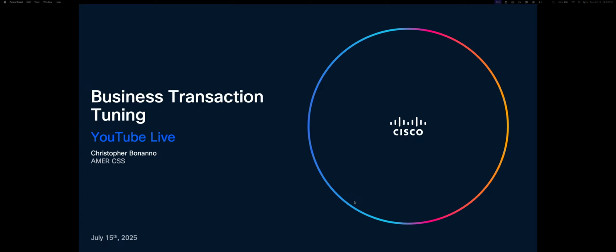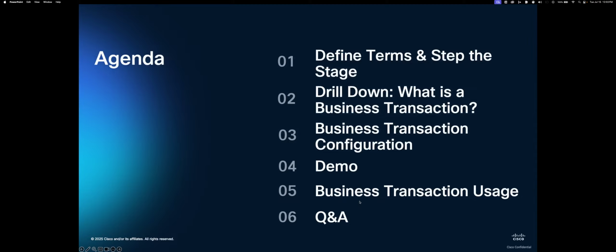And today we're going to be focusing in on business transactions and getting into a little bit more on how to start tuning them, why they matter, how to tune them, how to think about them. Let's get going. So the agenda today will be first defining the terms and basically setting up the stage, then drilling down into what is a business transaction, what kind of configurations would be involved with them, and considerations you would use to think about those configurations.